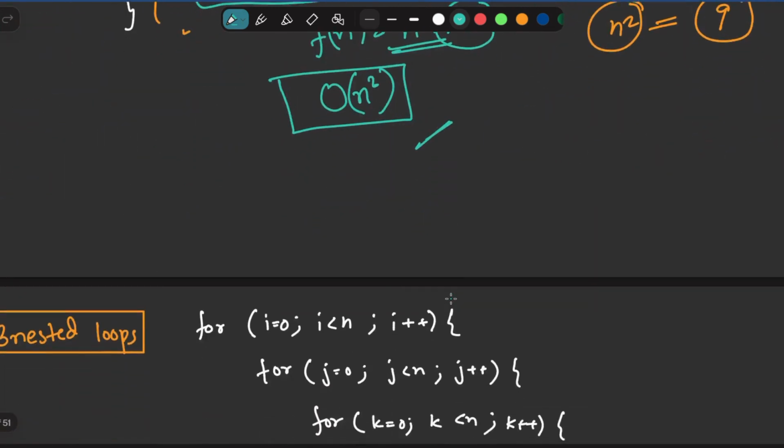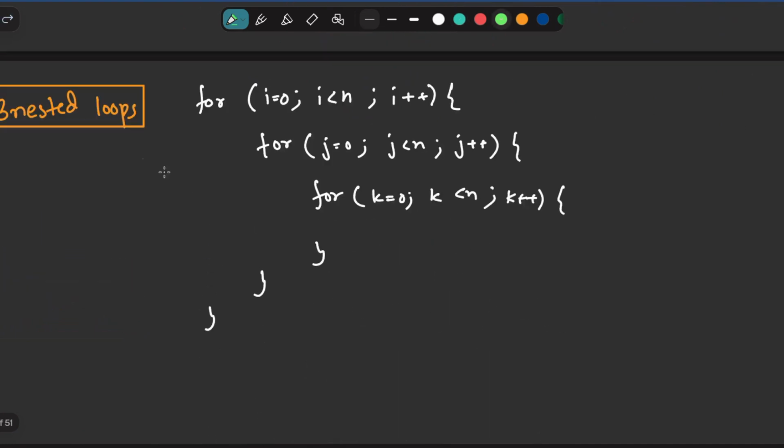I hope you understand it. So the next topic is 3 nested loops. This one is similar to the previous one, just that here there are 3 nested loops.